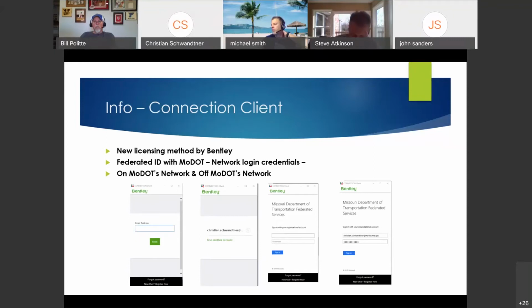And all you have to do is key in your full email address and your network password, and you can sign in, and then you'll get connected to the connection client and actually can call up ProjectWise and use ProjectWise at home without being on the MoDOT network. So there's some nice functionalities there that we're going to be looking into.